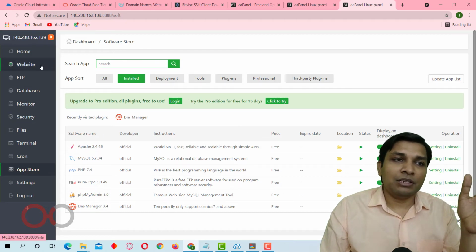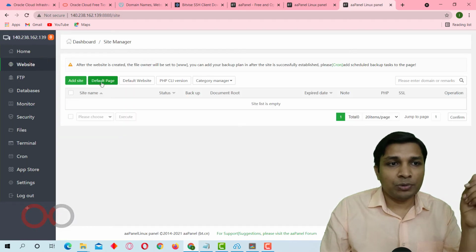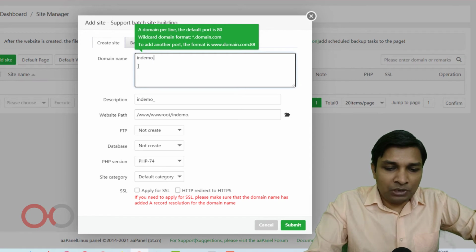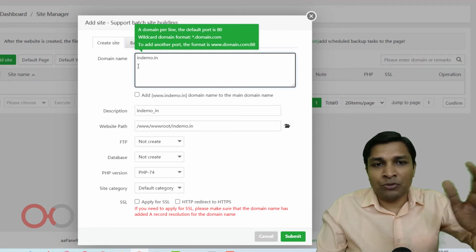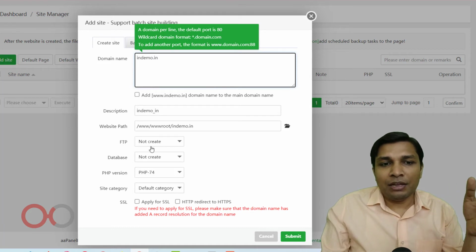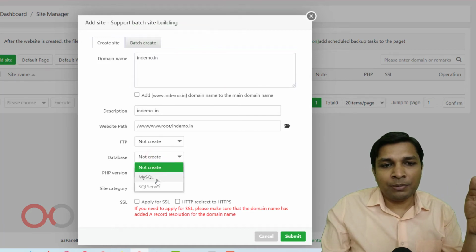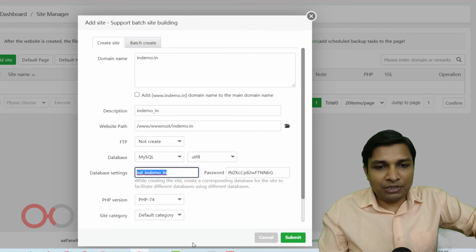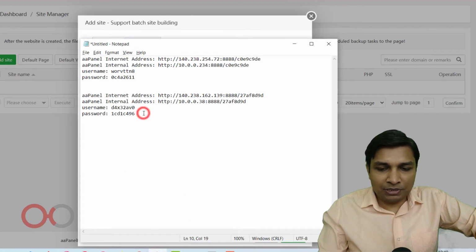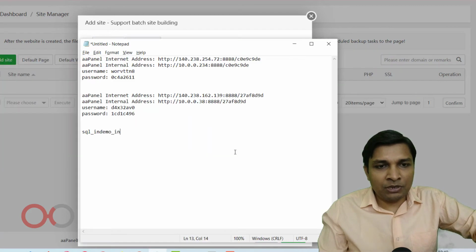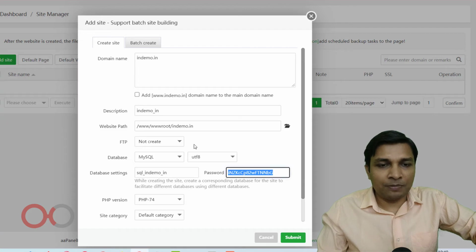And after that, next step is to go to website and then add website. Now here you have to type your website name, and my website for today is indemo.in, and next click on database. So select MySQL and it will give you the database settings. So let me copy this and I'll paste it here, and this is the password, so right here.